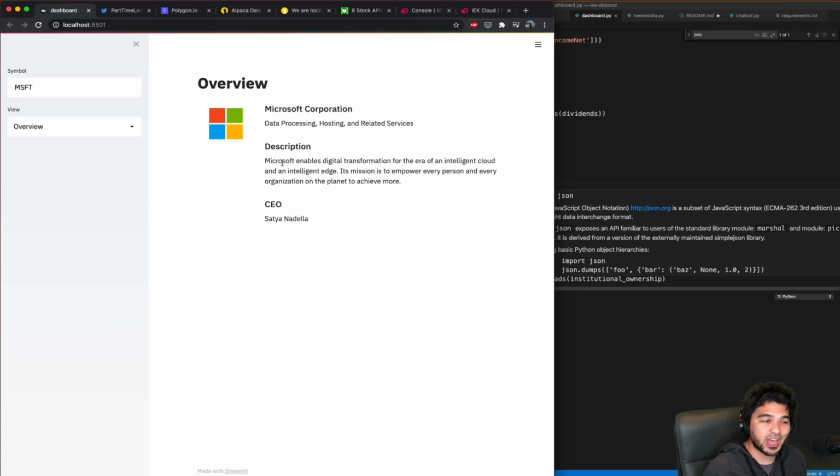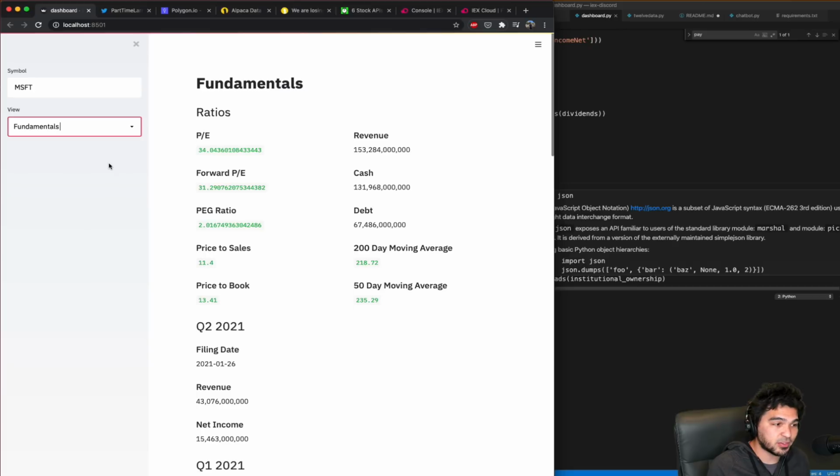Today I'm going to show you how to build this stock fundamental dashboard using Streamlit and the IEX Cloud API. What this dashboard is going to allow you to do is enter a stock symbol and it'll pull more information about a company's fundamentals. I'm going to start off with a simple overview page, which just shows the company name, sector, logo, description, CEO. And then we're also going to pull in fundamental data.